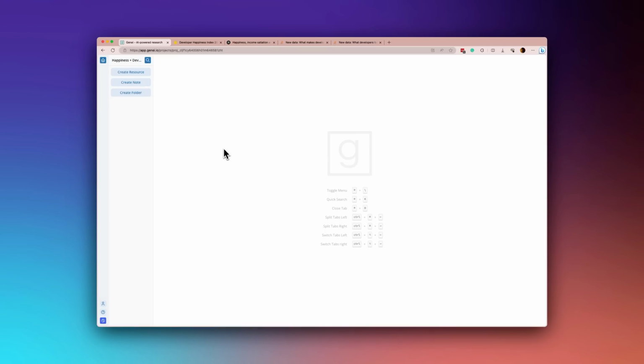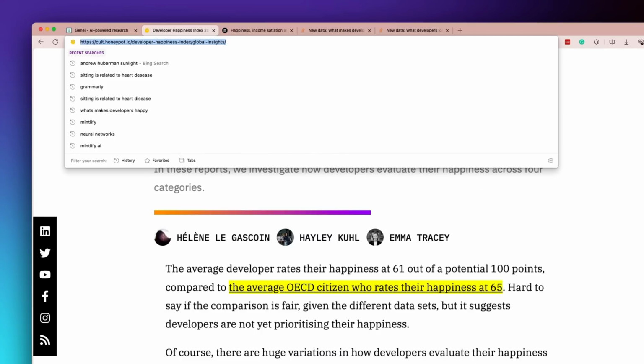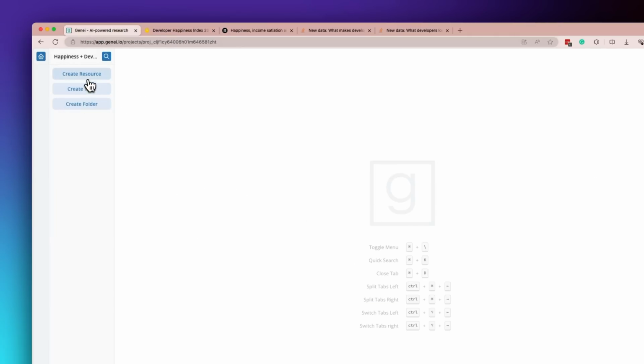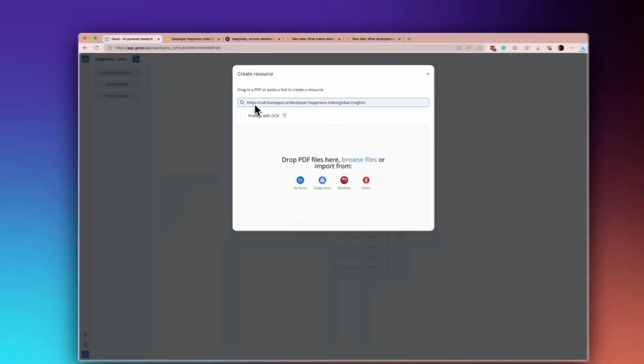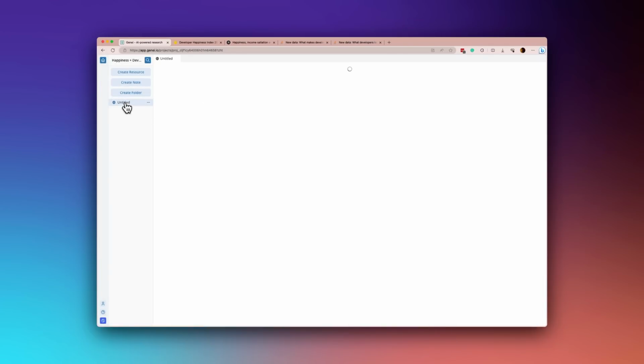So here I'm doing some research for an upcoming project on whether there's any correlation between developer productivity and happiness. As you can see, this is Genie, and I've created a new research project, and I have a bunch of tabs open with a bunch of resources that I've collected, including some PDF files that I've downloaded. So all I really have to do is say I want to save this one from this website over here. I create a resource, and since this is just a link, I paste it over there, hit enter, and it's basically going to create that resource and parse it out for me. While that's working, we can add the rest of the resources quickly.